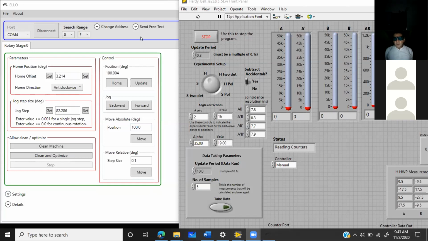Okay. I gave access. So now you go first thing, go to the program and run the program. Click the small arrow on the top.